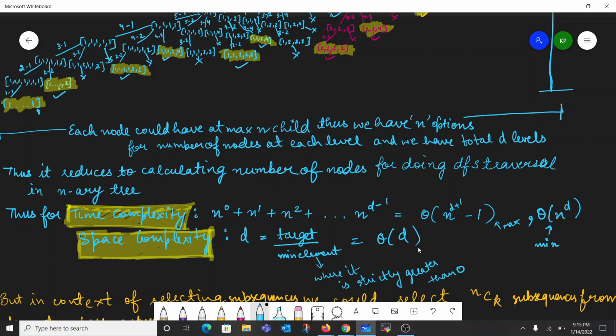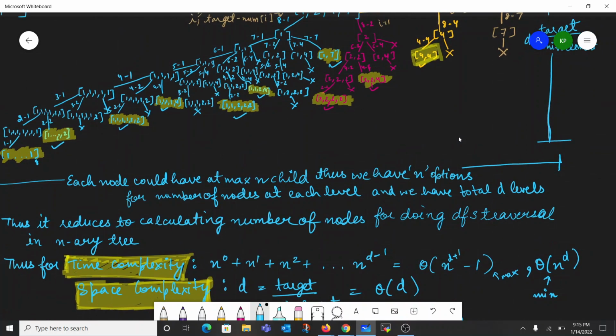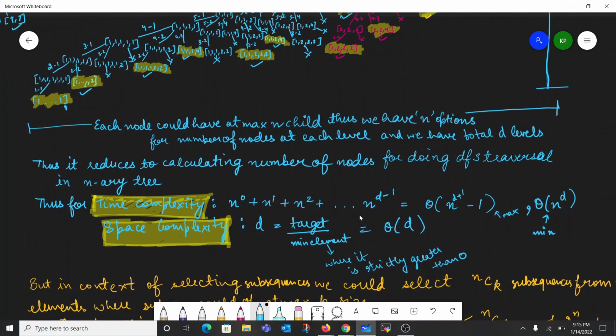That was the thing. And that's why it simply changed to n raised to power d plus 1 minus 1. This was the maximum number of nodes which it could attain, and the minimum number of nodes which it could attain was n raised to power d. So this is what the time complexity could be. And the space complexity is simply the depth of this particular recursive tree, that is target upon minimum element. Right? So this is the space complexity, and here minimum element is simply strictly greater than 0.